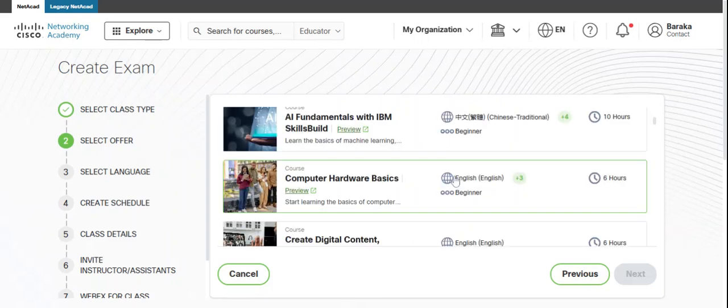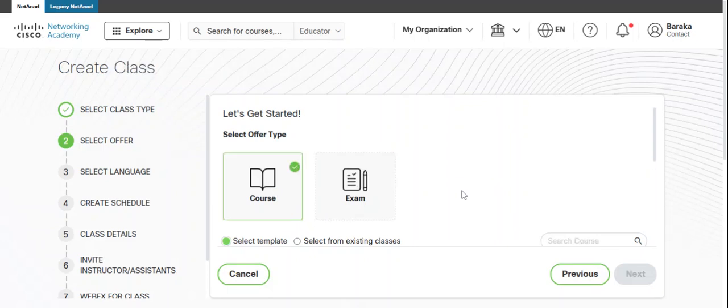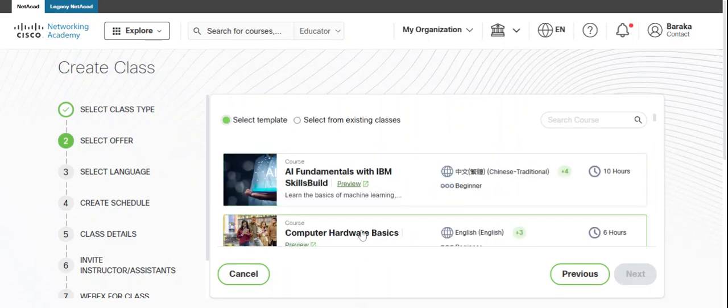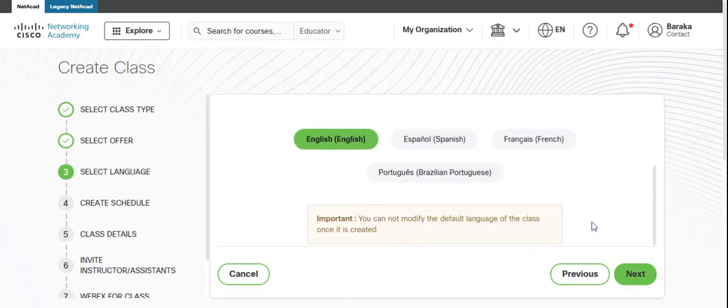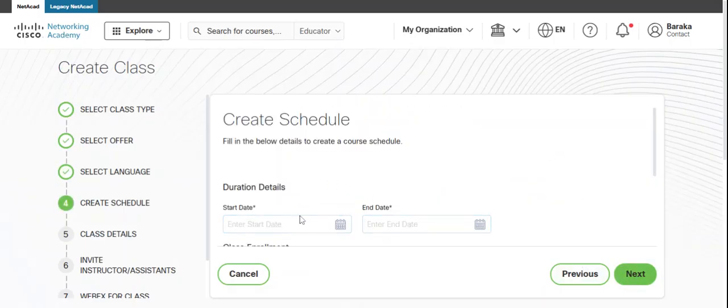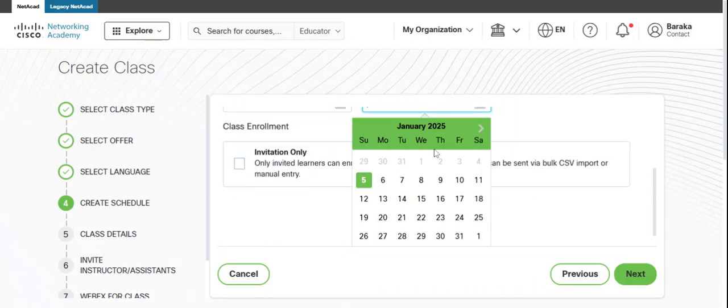Here we have Cisco Packet Tracer and a lot of courses. So let's create a class. Maybe I'm going to take Computer Hardware. I'm going to click next, specify the language, then go next and specify the start date, maybe right now, and the end date, maybe February 28th.